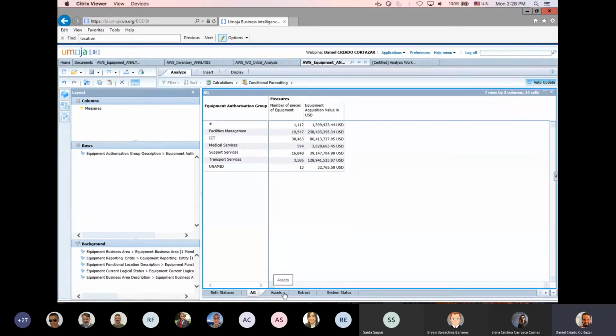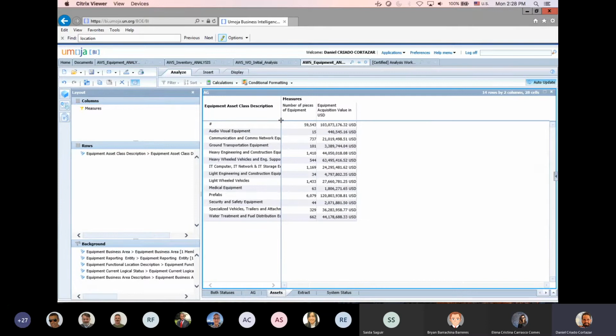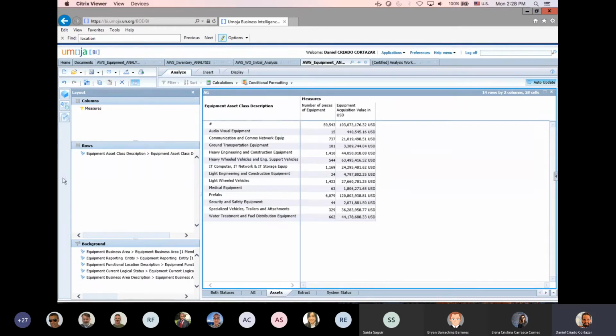Another way to start your analysis will be through assets, for example, equipments that are assets. So I go to the other tab, and here, what I would do is I will drag into my layout the class description, asset class description. So in this visual, I will see the different classes based on the IPSAS policy of all the number of pieces of equipment and the acquisition value. You see here a not applicable, the first row over here with plenty of pieces of equipment, 59,000.